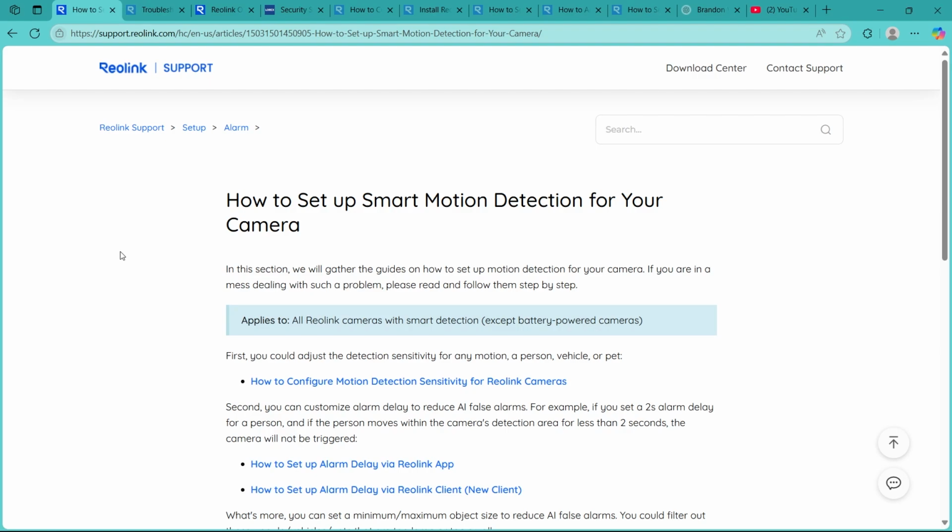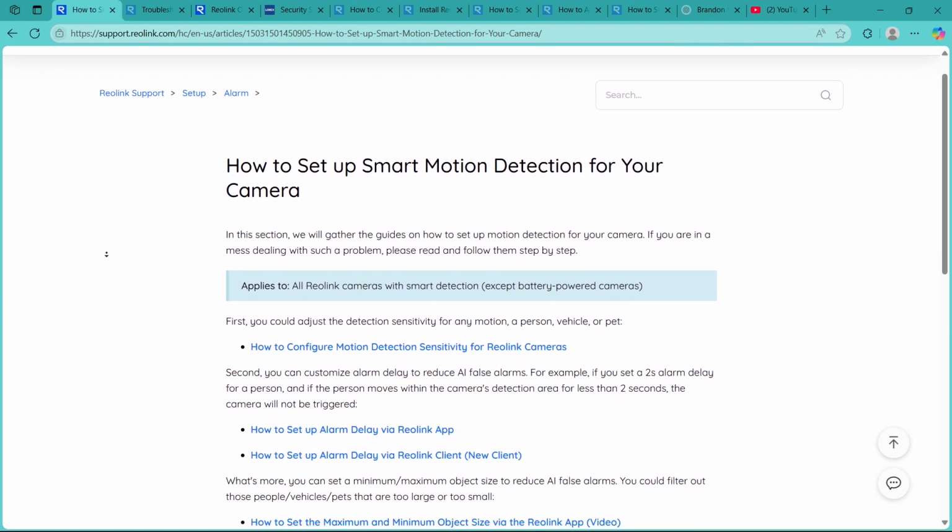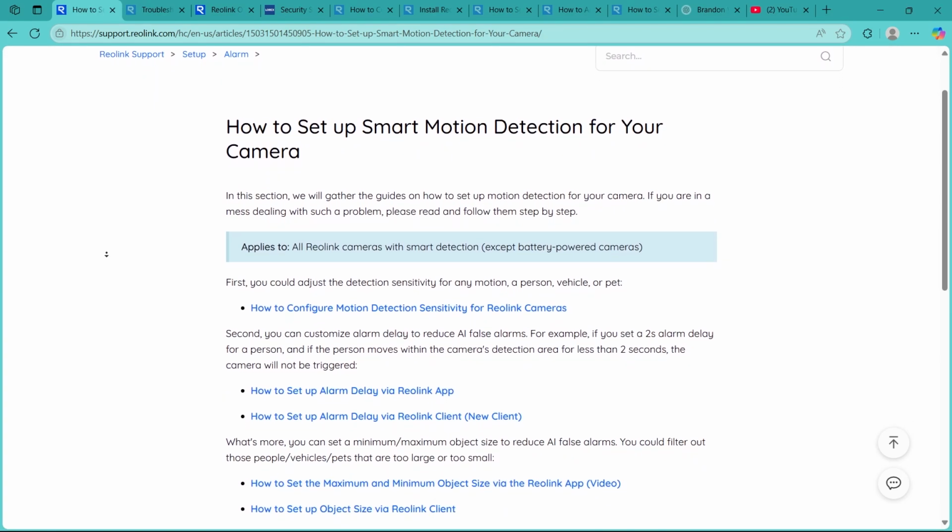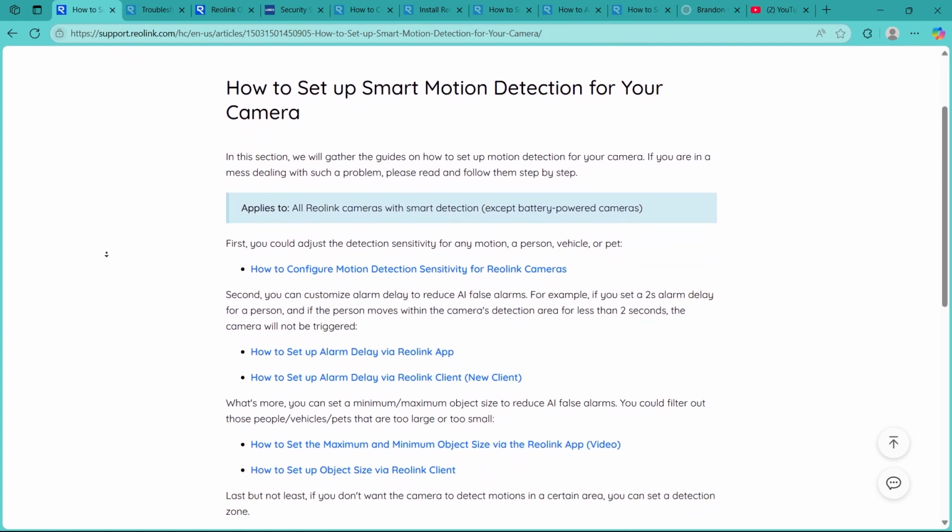Now, step 6 is setting notification preferences. So you can decide how you want to be notified. You can enable push notifications, email alerts, or both. Push notifications are the fastest option to instantly see what's happening on your phone.